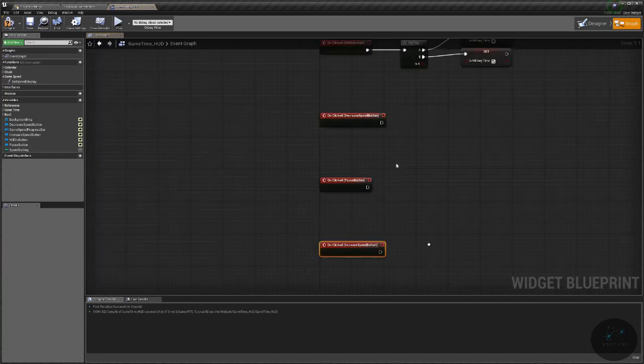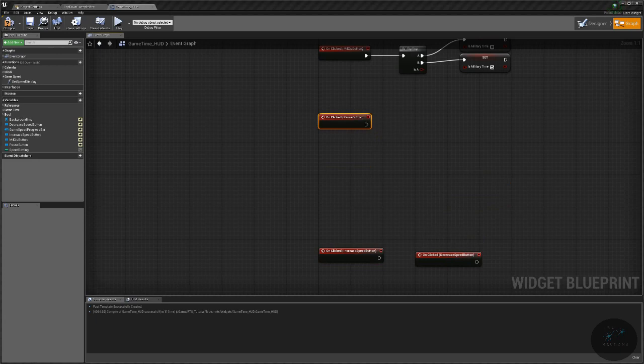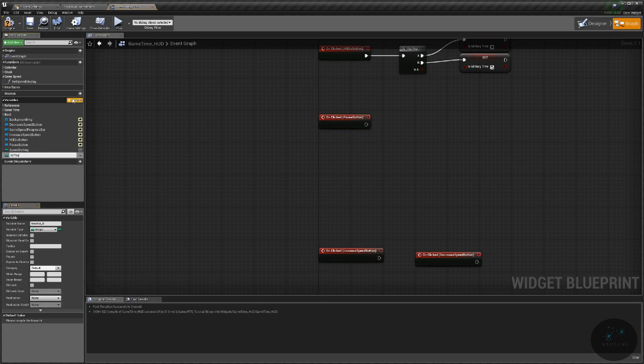So now I have 3 new events here. I'm just going to move this down here for now, and we're going to start with the pause button. What I'm going to do in the pause button is going to be a little bit weird. First, we want to check, is the game paused? To do so, I'm going to create a new bool variable, which I'll call isPaused. And I'm going to make this a boolean.